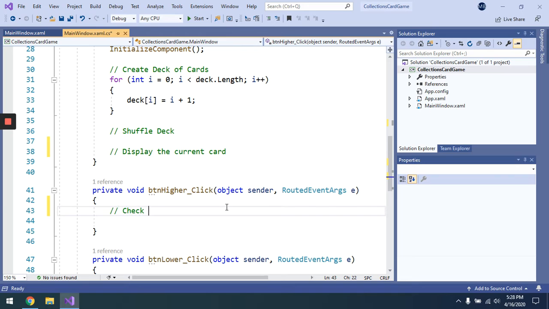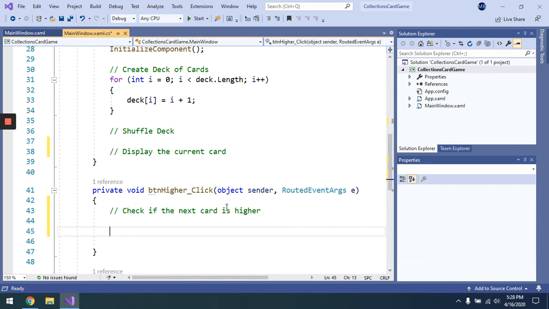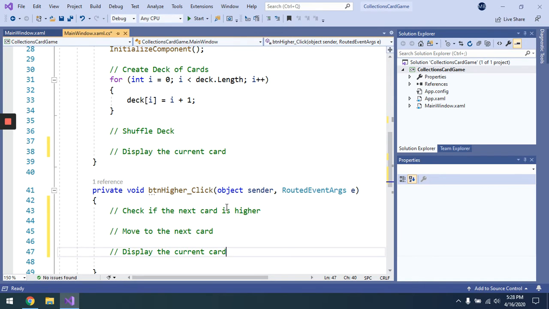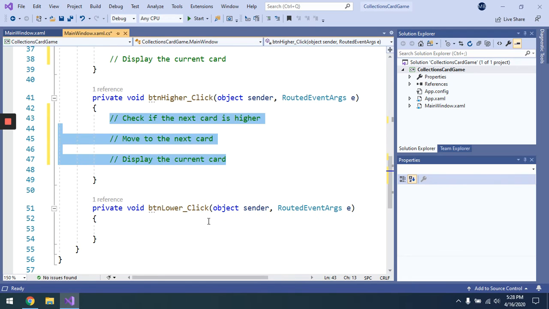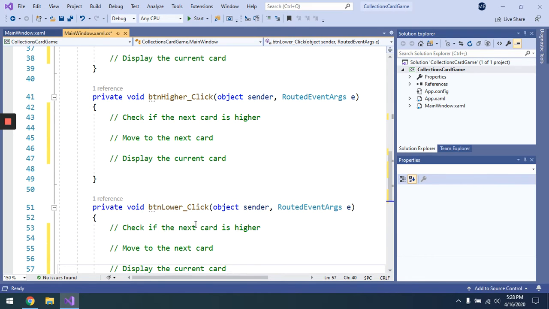We're going to check if the next card is higher. And we're going to do a bunch of other things, but one of the things we're going to do is move to the next card and display the current card. So I'm just putting in comments right now. We're going to fill those in with some code here in just a second. In lower, it's going to be largely the same, but we're going to check if the next card is lower.